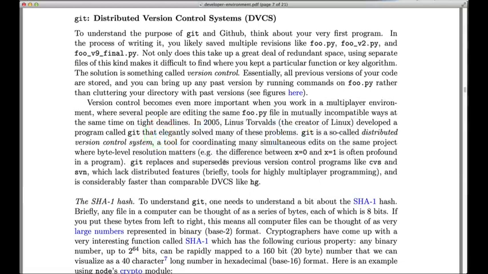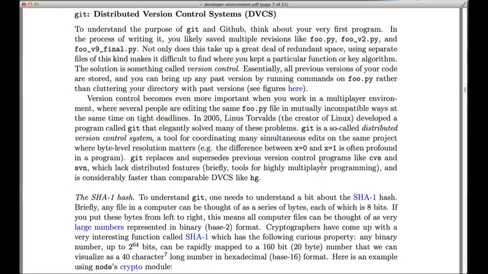In particular, Git, you can think of it as replacing and superseding previous version control programs like CVS and SVN and the like, and it's much faster than comparable version control systems like Mercurial or HG. We're going to talk about Git by going through a little tutorial. Before we do that, though, we're going to need to know about the SHA-1 hash.